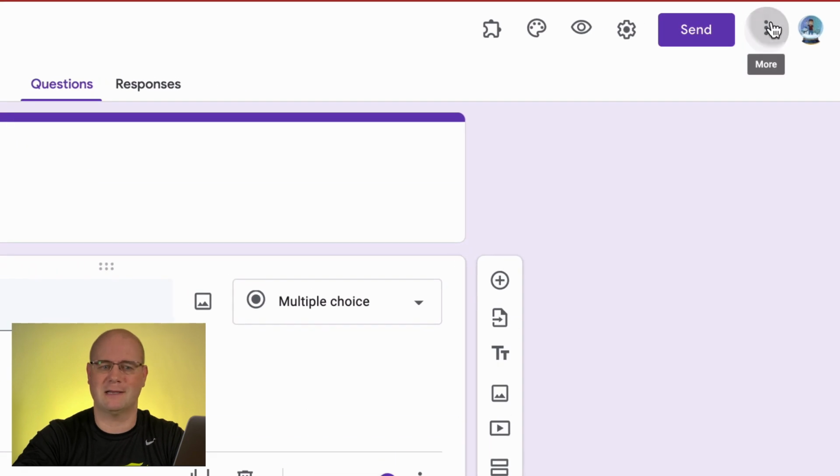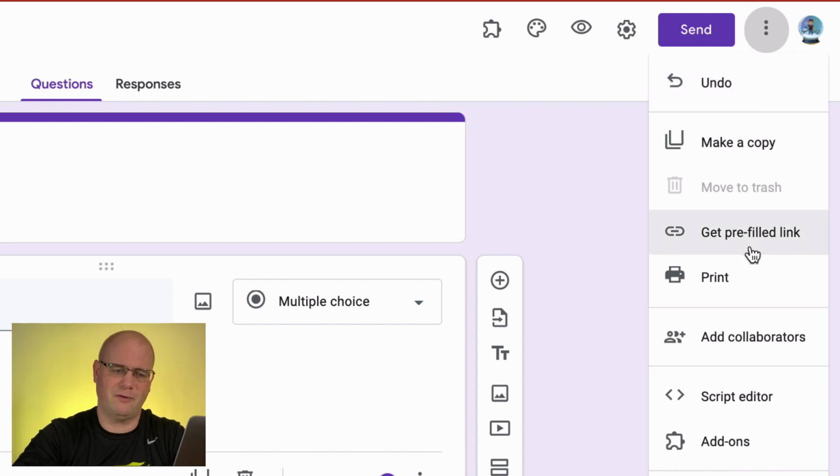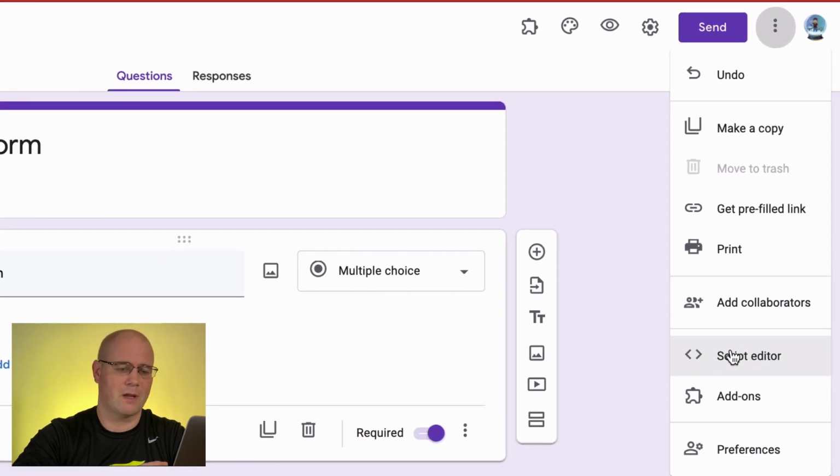Now the 3 little dots here, if you click those, you can make a copy, which if you set one up the basic way that you're going to use them all the time and then make a copy and move off of that, it'll save you some time. So another little tip there. There are pre-filled links. You can print them, add other people to collaborate in there, add scripts, preferences, all sorts of stuff in here. We'll get into those things as we get going here.